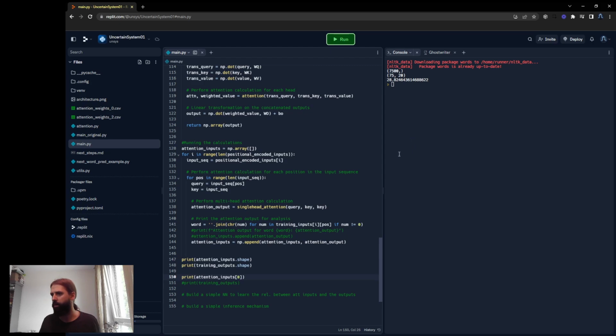What the fuck? No. Attention inputs. Give me a second. Okay. That's not the point. What is this doing? I got lost now.